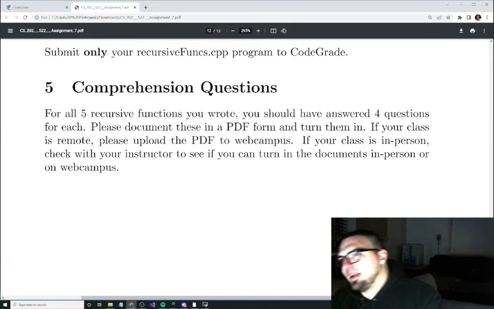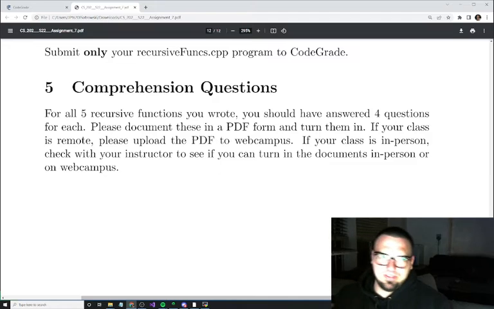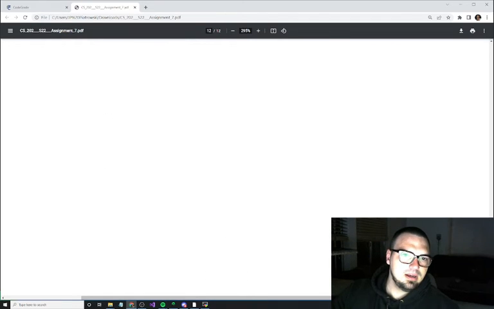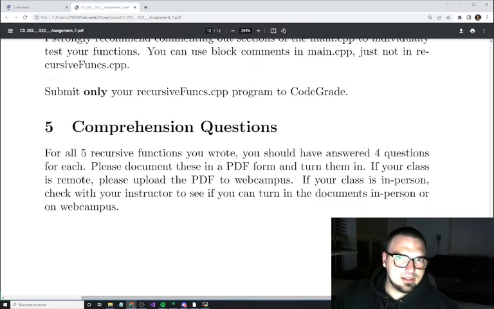And then finally, the comprehension questions. You've got to document all of the stuff that you answered in a PDF. You should have 20 answers. That's 4 for each recursive function. And you are going to submit this to Web Campus in a PDF or a Microsoft Word document. And that's that.